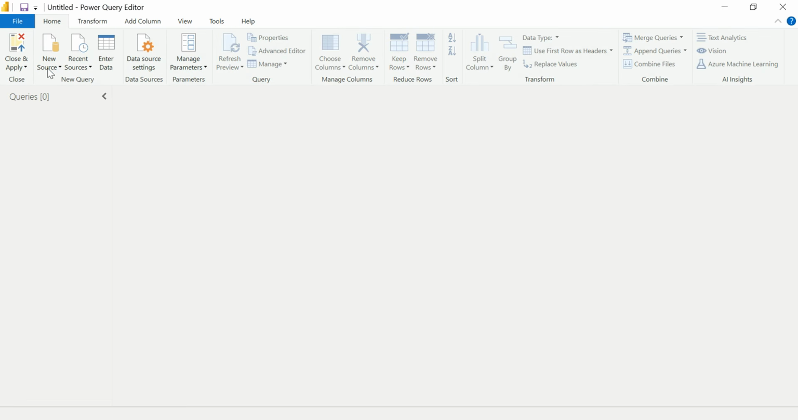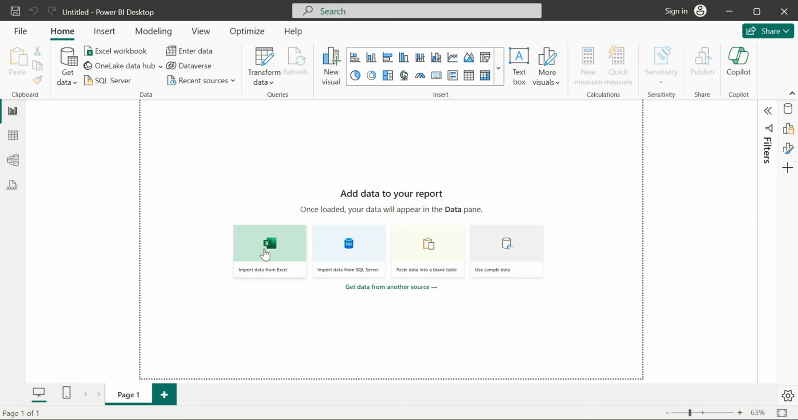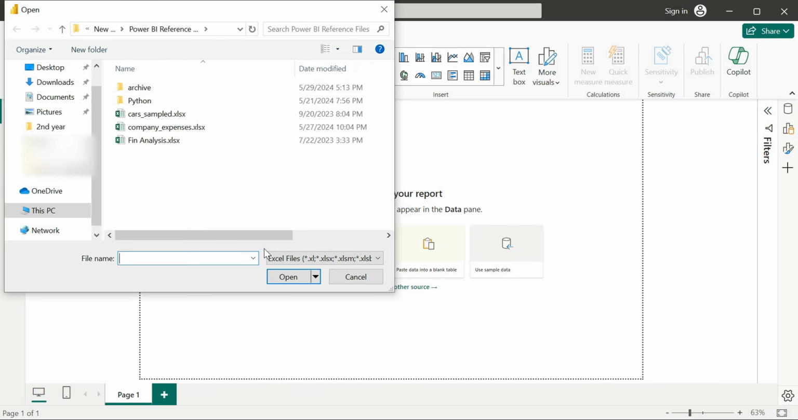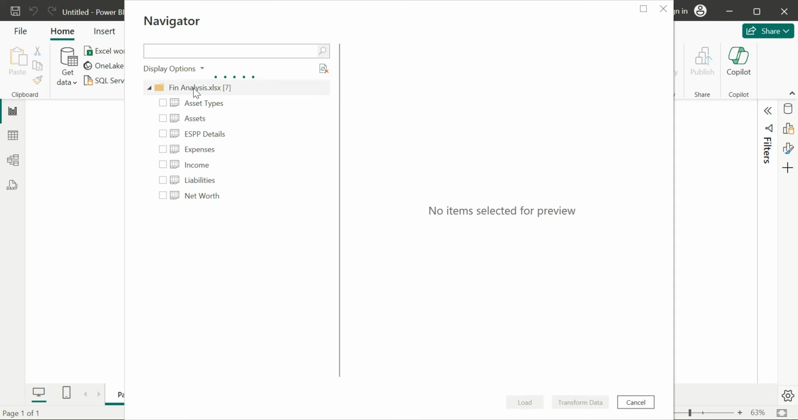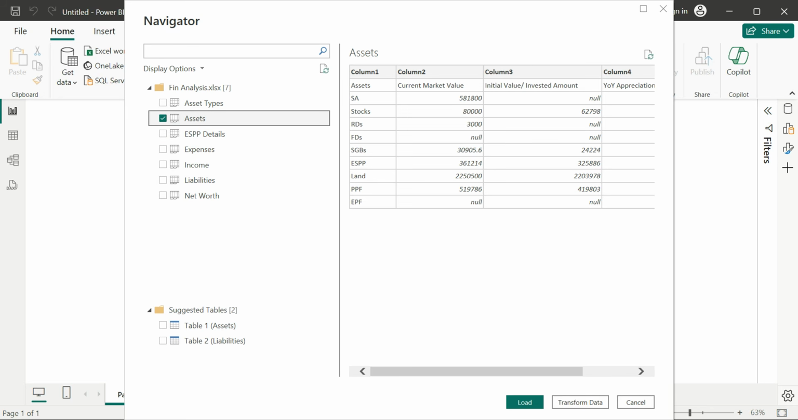So once you click on this new source drop down, it is going to show the Excel workbook to which we can connect. So in this case, I'm going to just connect from this option that I'm seeing here. The moment I click on this, it is going to show me all the Excel files that I have in my local folder. So I'm going to just click on financial analysis. It is going to show me all the sheets that are present in the workbook. In my workbook, these are the sheets and these are the tables that are present. So I'm going to just import one of these sheets.